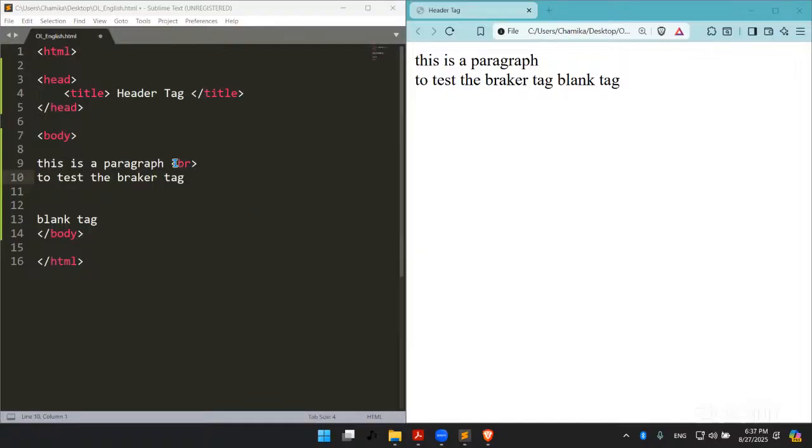Just remember that if we include the break tag, it's going to go to a new line. So it is better to use this BR tag. As I mentioned, there are three methods. We can use the slash and the other thing, but it is better to use only the BR. This is also a working tag, the break tag.